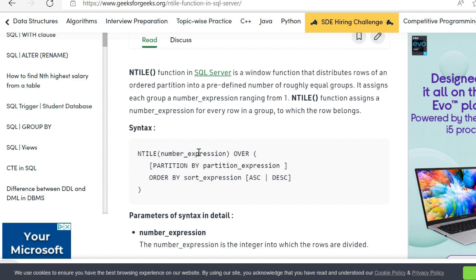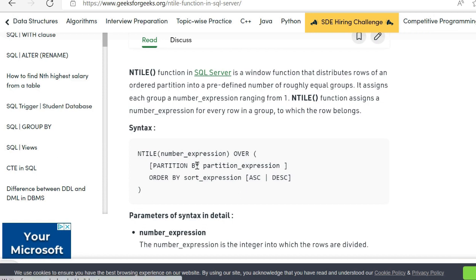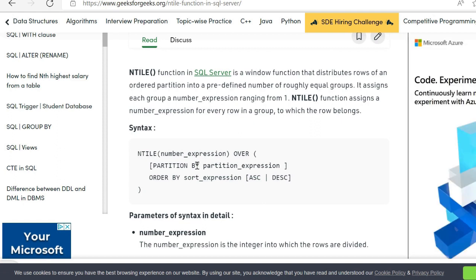The partition by is optional. We don't necessarily need to break it down into partitions or sections within our windows. We might just want to order it by a sort expression. And this is going to make much more sense as we move on and look at the practical examples, but it's important to bear this in mind.